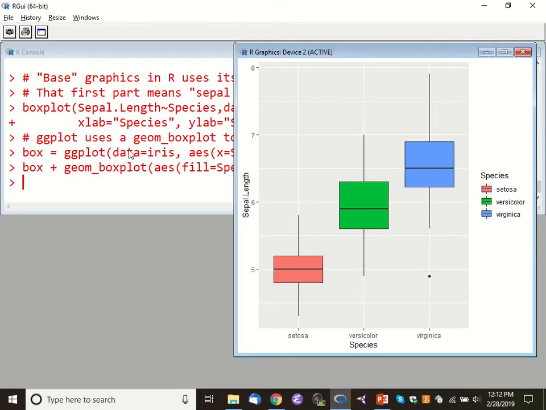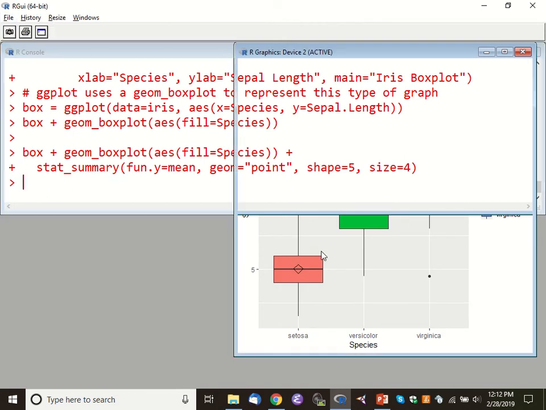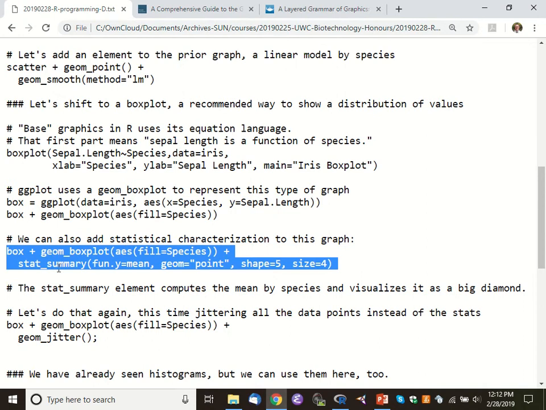So if I come over here, all right, I'm going to click over here. So not much changed, did it? Okay, what were we asking for in our stat summary? The function on the y-axis is to look for a mean. The geom that will represent the conclusion of this mean function will be a point. It will be a size that's size 4. I mean, you could make it huge with like size 14 or something. And shape is set to 5.